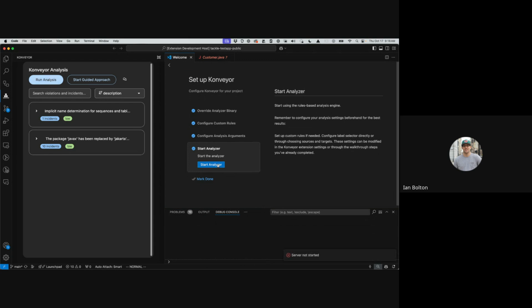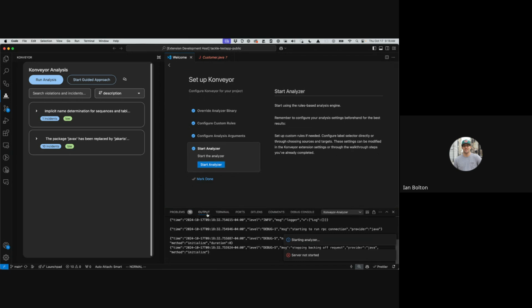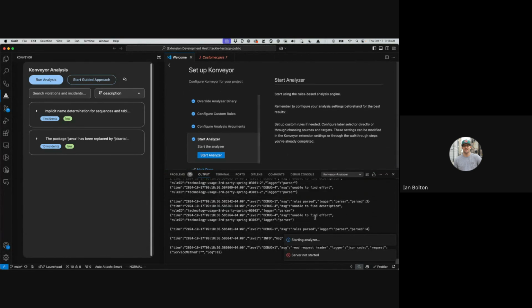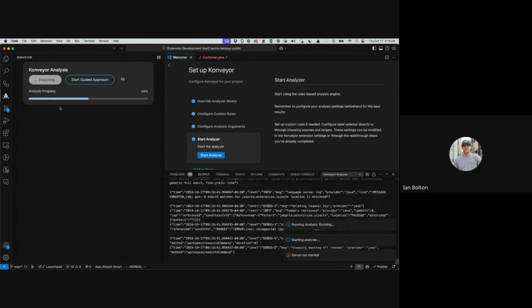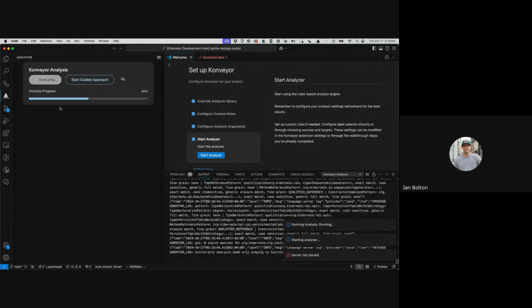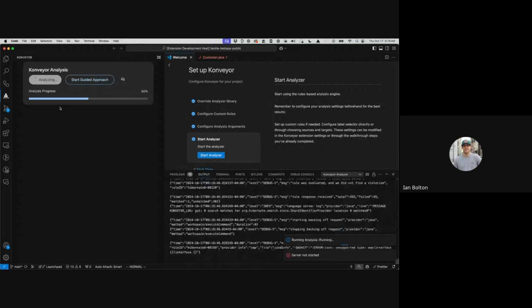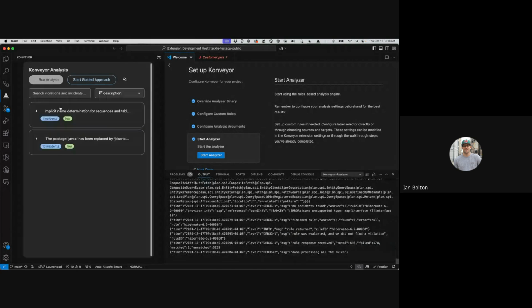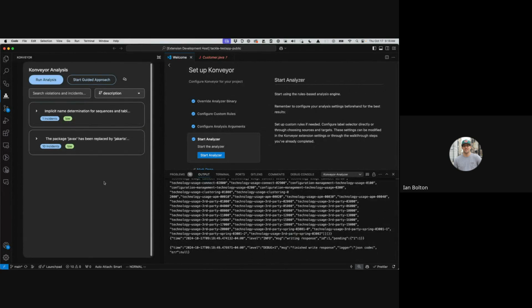Oh, it's not started, so start it up, and let's see the output here. Now we should be able to start an analysis on the configured source code base with the rules and all of the arguments that are configured there. That's kicked us back a set of results that we're able to parse through in a web view within the VS Code extension. And this web view is just a POC at this point.